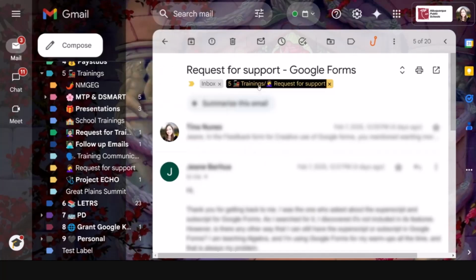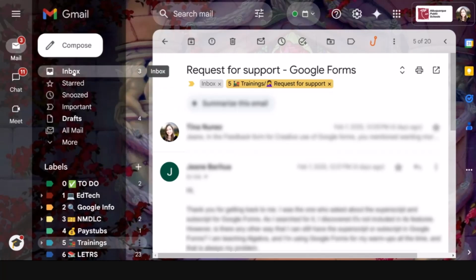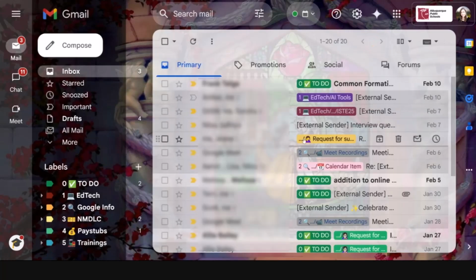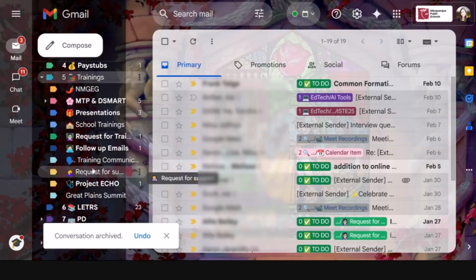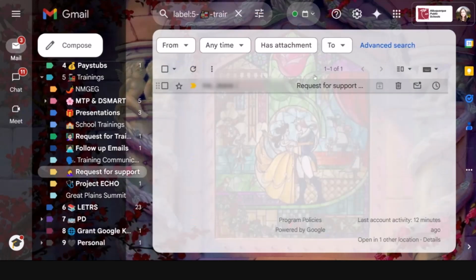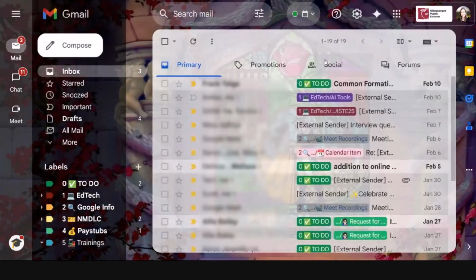Now, the reason I really like labels is because it's a great way to clean out your inbox, because even though something is labeled here, you can select it and archive it. Now, if I click on that label, it's still going to show up where I can find it. It's just no longer taking up space in my inbox.